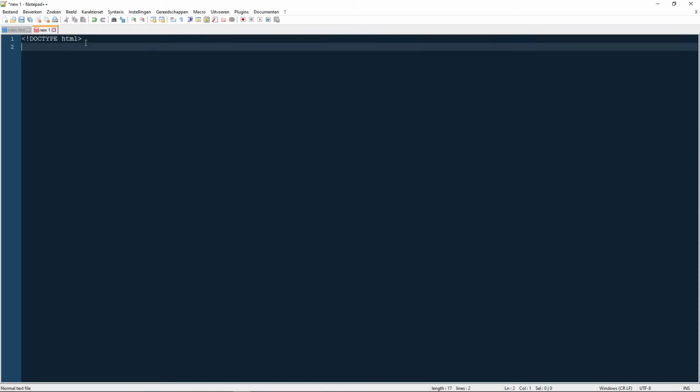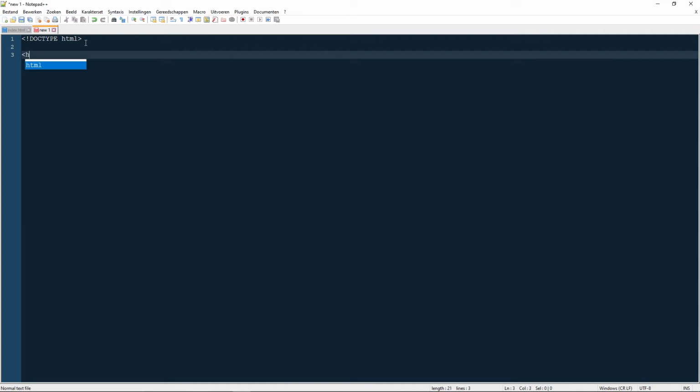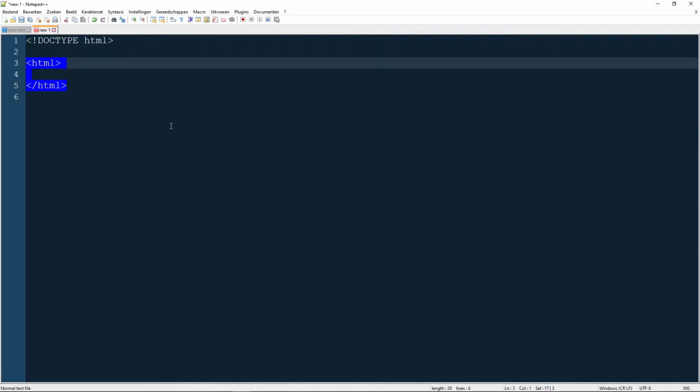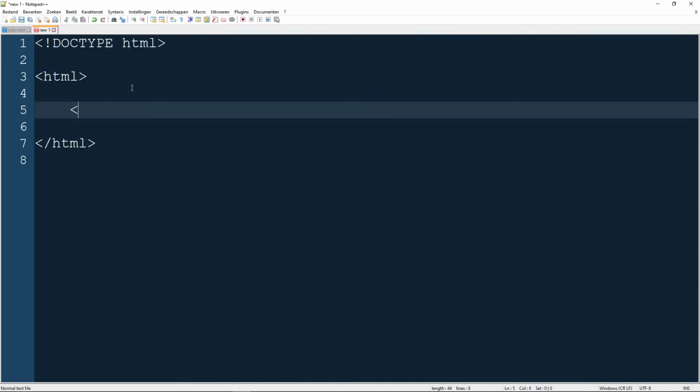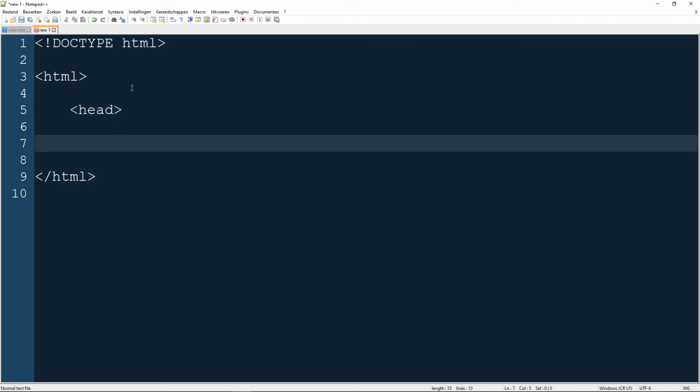We can declare an opening and closing HTML tag, like this. All the existing HTML tags have to be put between these two tags. The HTML element contains two child elements. The head element and body element. Like this.